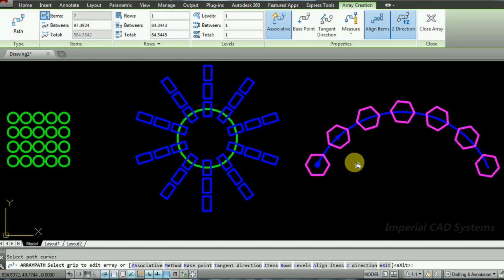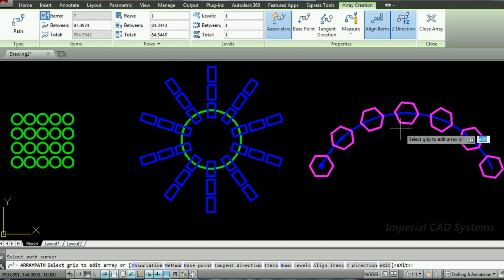Then you get some instances. To edit, here rows 7 instances. You can't change this because it is added up to the end. If you want more, you have to adjust the between distance. Right now it is 97. If I give 80, you can see more.